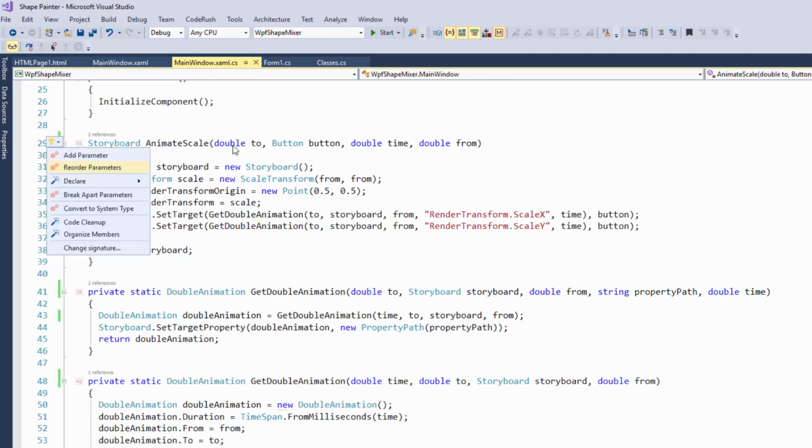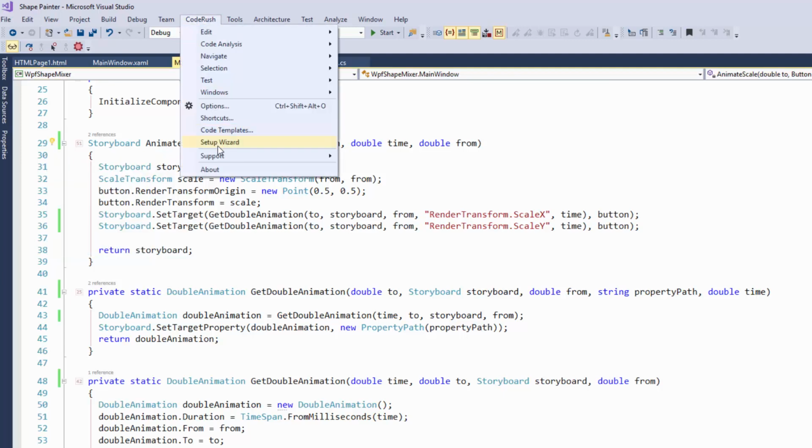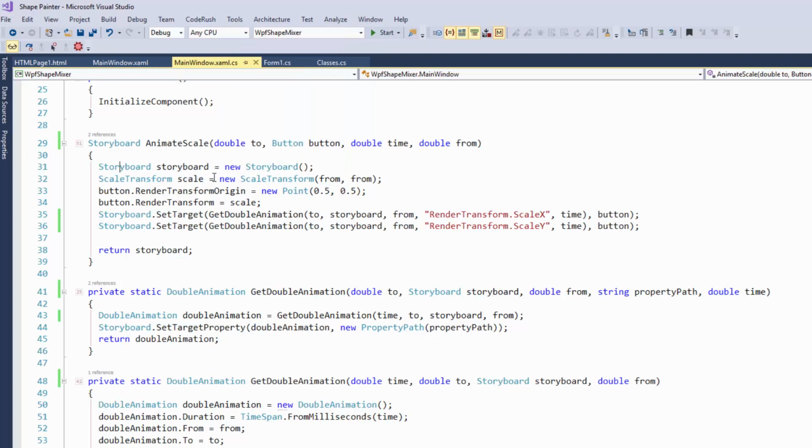So I'm hitting the CodeRush key, bringing up the action menu. You can do this by hitting control plus the dot or num zero if you've specified that option in your CodeRush setup wizard, which you can get to right here. If you haven't done it, please do that. So I'm going to put the caret on one of the parameters, hit the CodeRush key, and choose reorder parameters.